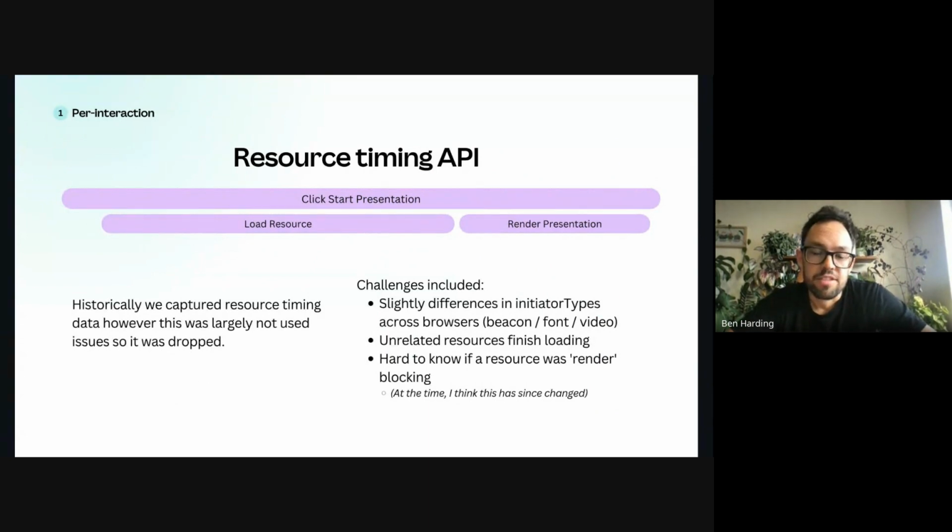Just lastly to note on this, we used to try to capture aggregate information for resources using the resource timing API. We found for our cases that it was largely not used, and our performance issues weren't too much related to it, or at least, and so we stopped tracking it for interactions. Some challenges we had in there were slight differences in initiator types across browsers. There were some unrelated resources that finished loading during them, and at the time it was hard to know if a resource was render blocking or not, but I think this has changed now, which is good to see.